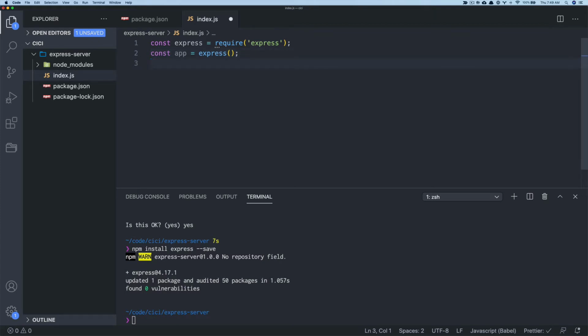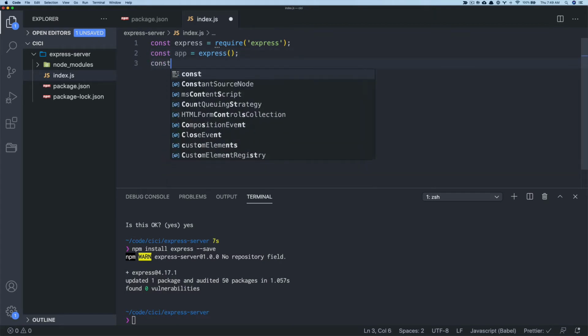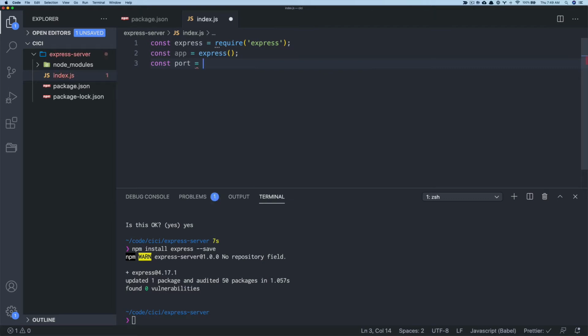Next step is to actually set up a port variable to run our app on. So we'll say const port and we'll set it equal to 3000. This just means when our Express server runs and we go to localhost 3000, that's where things will be running. Our port setup, so let's go ahead and create our first route.